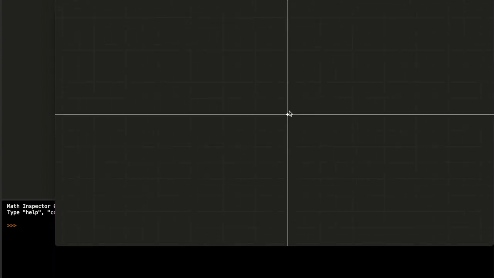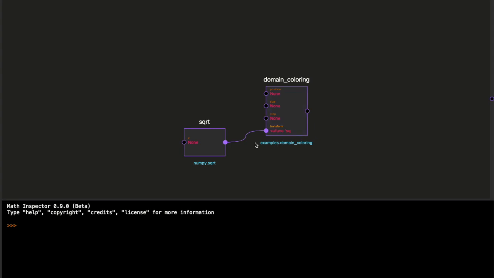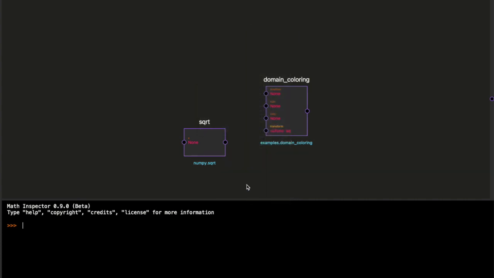So what I want to do now is just show you what it looks like with the square root function. So let's zoom out and wait for it to load back in. Here we have our square root function. We can see it kind of changed the colors, which is a little weird. Let's take a look at maybe a different function. Let's maybe see the log function.